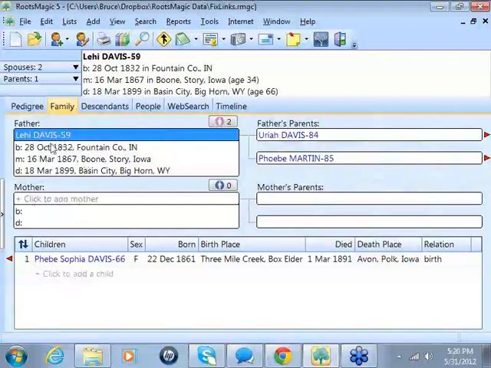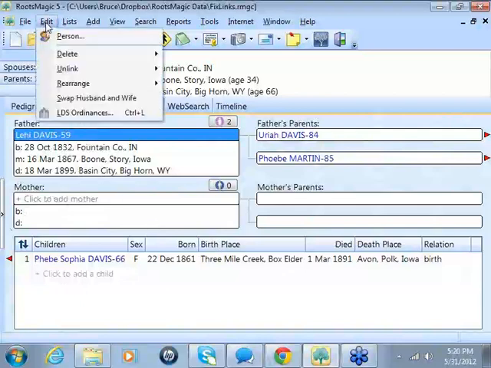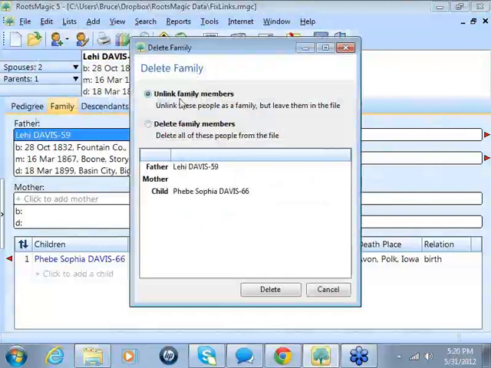You go to the family that has the unknown spouse that you want to get rid of, and you go up to Edit, and instead of doing Unlink, you do Delete. And you say, I want to delete this family. Okay? What you're saying is, I want to delete this family, this father, mother, children. Okay? When you do that, RootsMagic's going to give you 2 options. One is actually delete the family. It means go delete the father, delete the mother, delete the kids, get rid of the family, all the linkings. That's not the one you want.